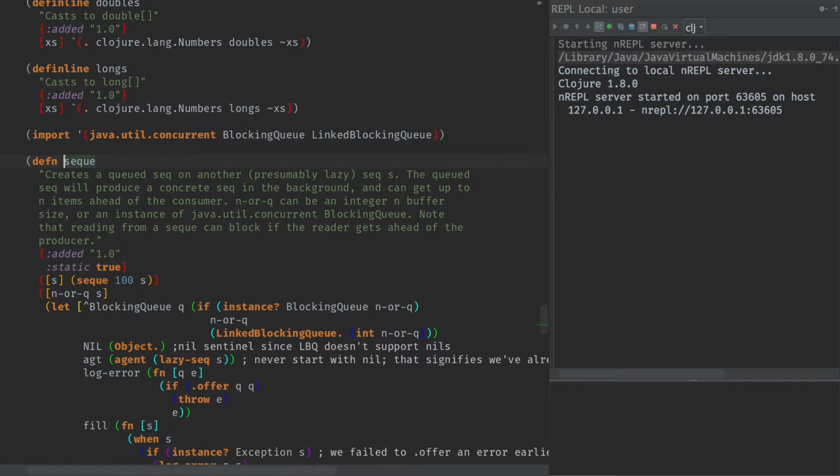So I'm going to hit Alt-Dot here. It says this creates a queued seq on another, presumably lazy, seq S. So S is the argument here. The queued seq will produce a concrete seq in the background and can get up to n items ahead of the consumer. N or Q can be an integer n buffer size, or an instance of java.util.concurrent.BlockingQueue. Note that reading from a seq can block if the reader gets ahead of the producer.